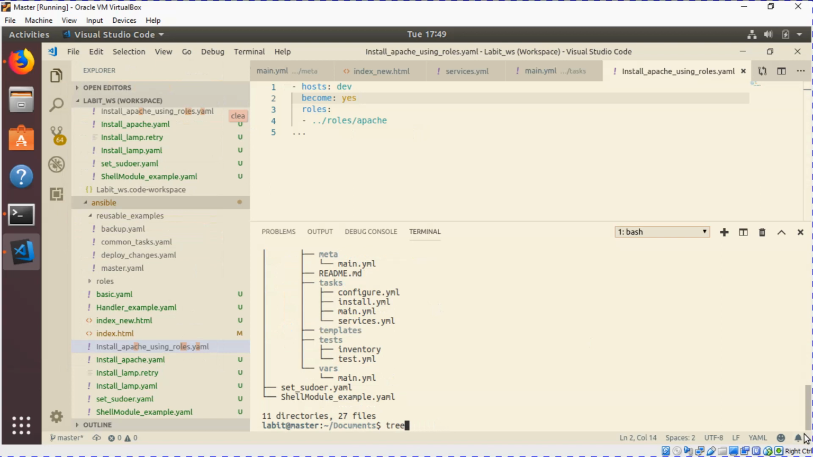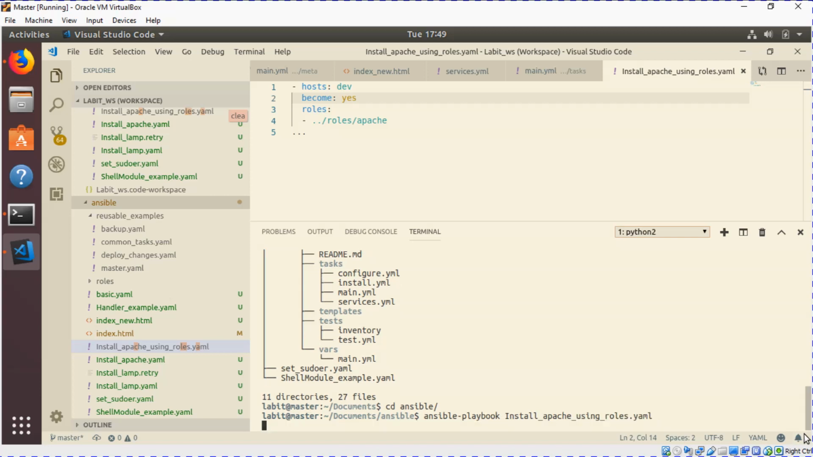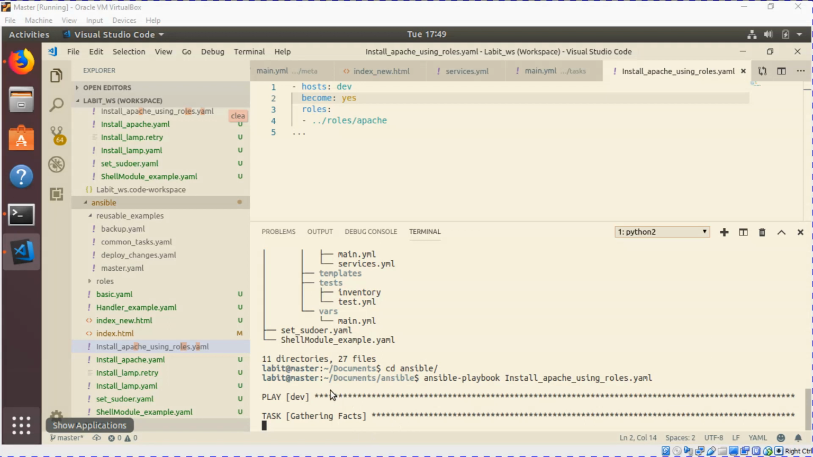And let's run this. So inside Ansible, now we can type in ansible-playbook Install, it starts with a capital I, so we'll use that. Apache using roles.yaml, and let's hit enter. Now so far so good. It has started the execution of this playbook, which means we do not have any syntax errors.